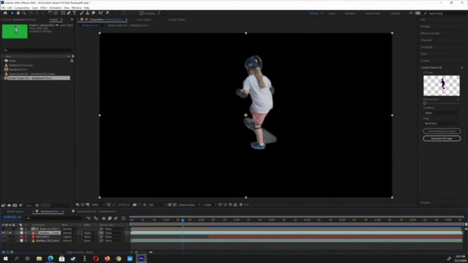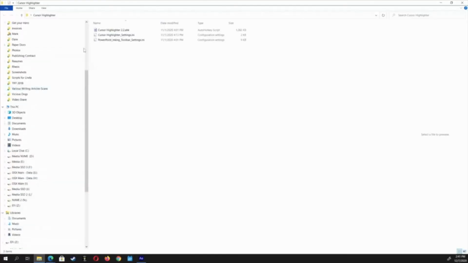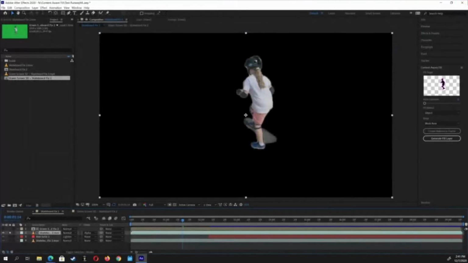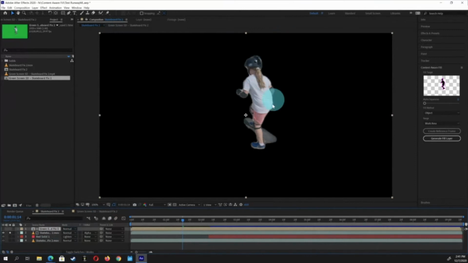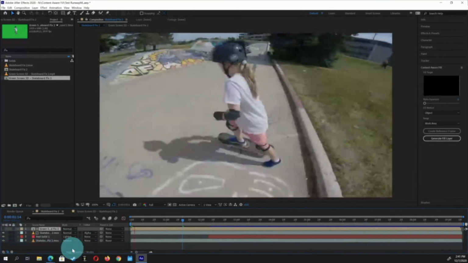Sorry, I'm going to get my cursor highlighter out. There we go. So I have my high resolution footage now, and all I'm using is that as an alpha matte. So it doesn't matter if it's low resolution, as long as the edge is okay, which is fine for what I was doing here. So I was just playing around, and I just put a little glow on her, I think.